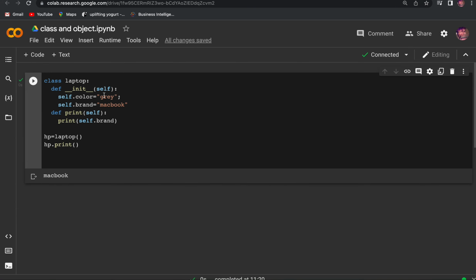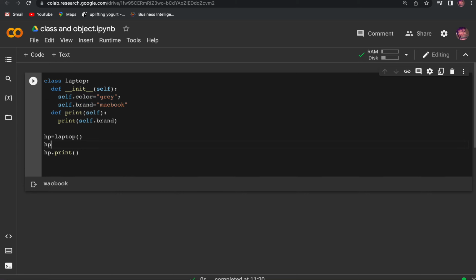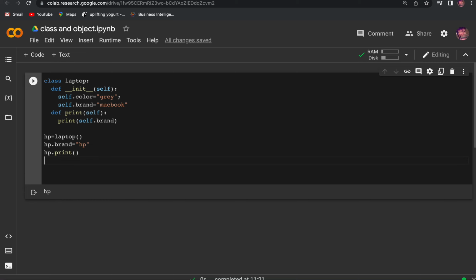So here if you see, it is giving MacBook because you just created an object, and it created the object with these default values that you have given inside the constructor. That is the init function here. So if you want to change, you can tell object name dot the property, that is brand, equals say HP. Now when I print, it will give HP. I hope you're clear.